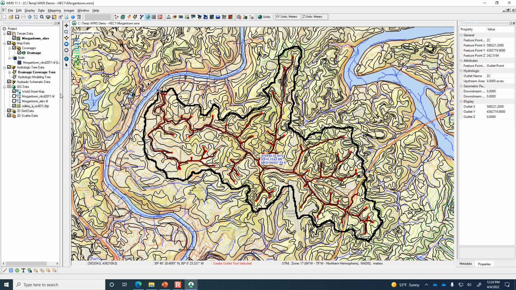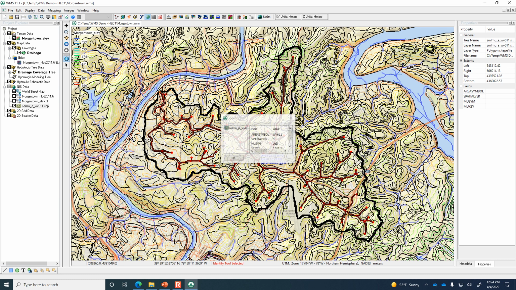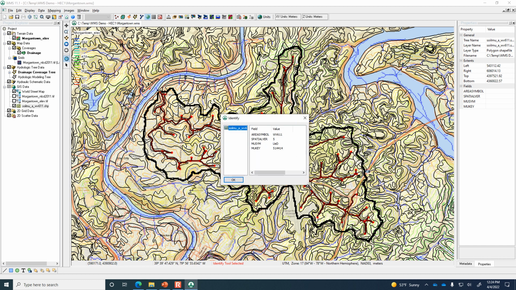Each one of them has a different hydrologic soil group. If you click on this identify tool and you've got the soil data showing, you can click on one of those polygons and it'll tell you some information about it. There's an abbreviation for the soil type, but we don't yet see the hydrologic soil group, like A, B, C, D. We do want that information.